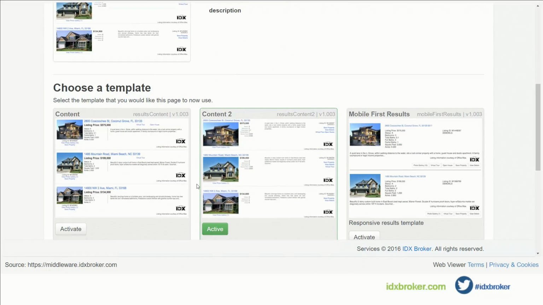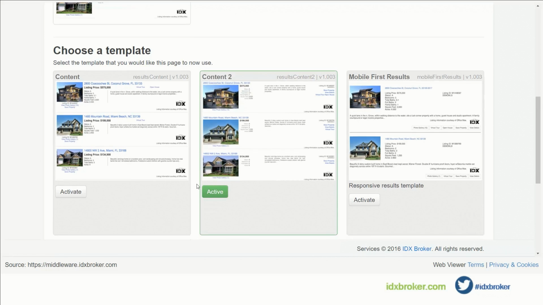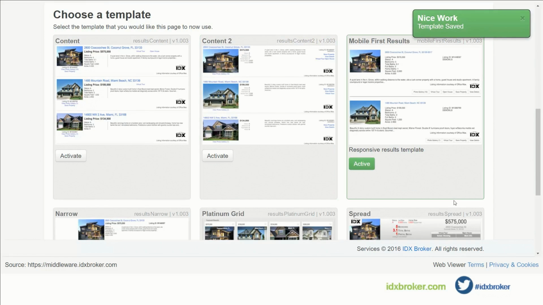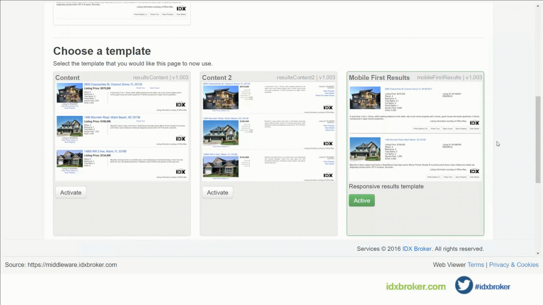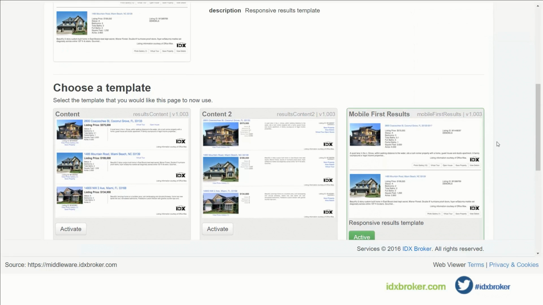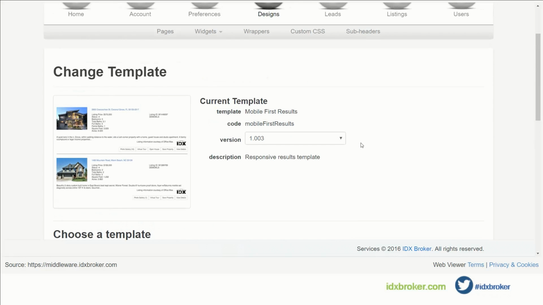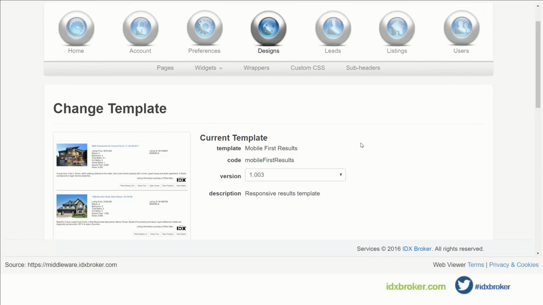To get something mobile friendly, now that I have my mobile wrappers turned off, I will activate the mobile first results. It will turn green. It will say that I've done a great job. And now, when somebody visits a results page, it will be mobile friendly and it will size to fit their screen. This is automatically saved and I don't need to do anything more. You can change these templates as often as you like. You can play around with them, find one that fits your needs, and then call it good.